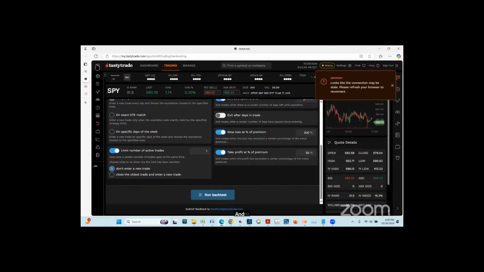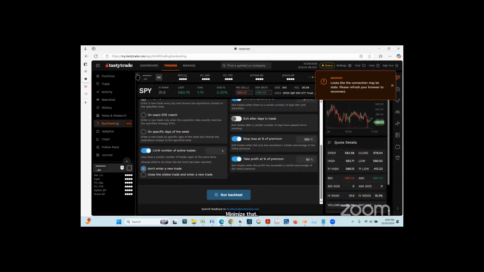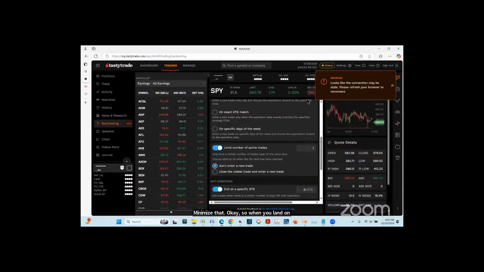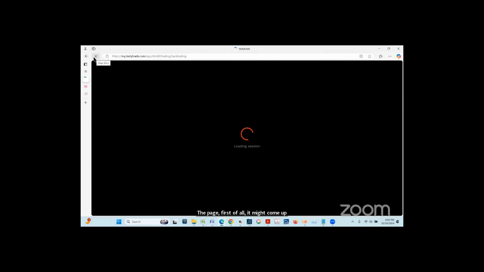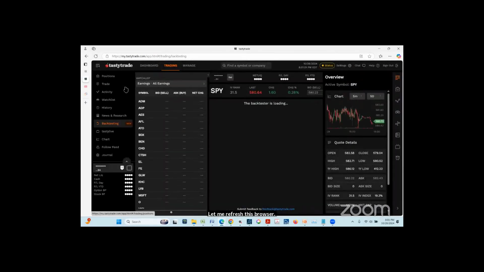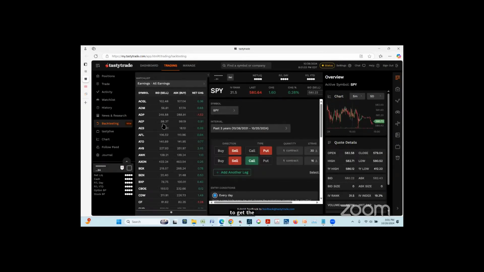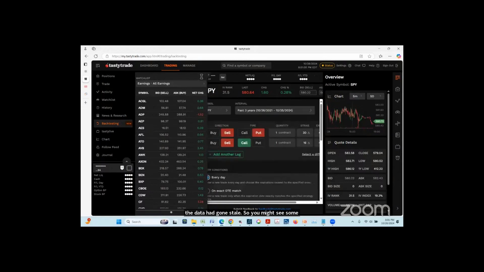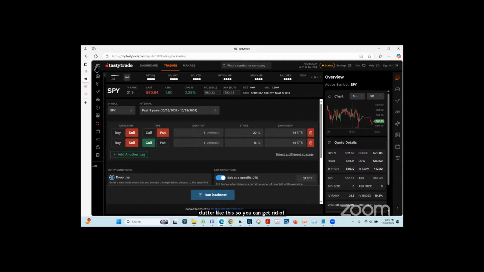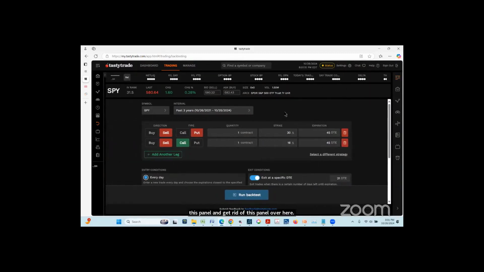Okay, so when you land on the page, first of all, it might come up. Let me refresh this browser, the data had gone stale. So you might see some clutter like this, so you can get rid of this panel and get rid of this panel over here, and even get rid of this panel on the right to get it full screen.